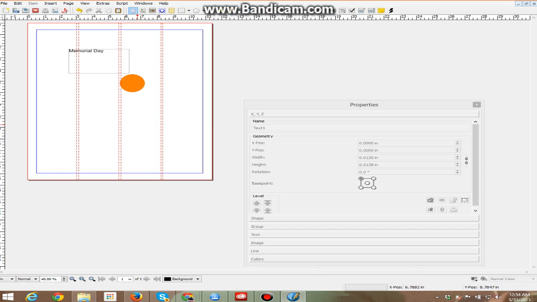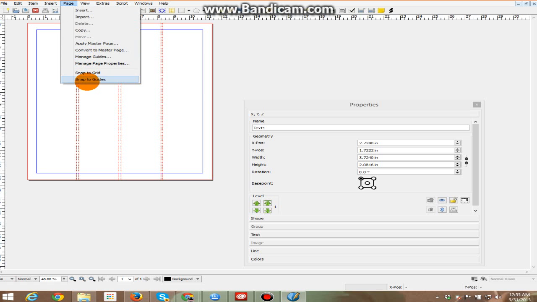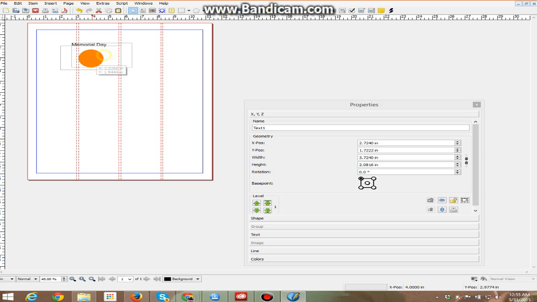Zoom out a little bit. Move this text box up here to the top. Oh, what happened? Okay, we need to make these grids more along the lines of what we want. Let's go to Page, snap to Guides. Now we should, yeah, there we go. Okay, now it's guides. So this way it'll snap to the margins or our guides.